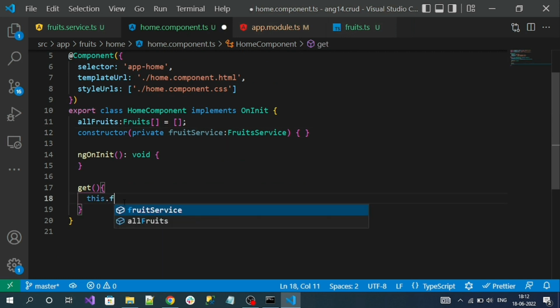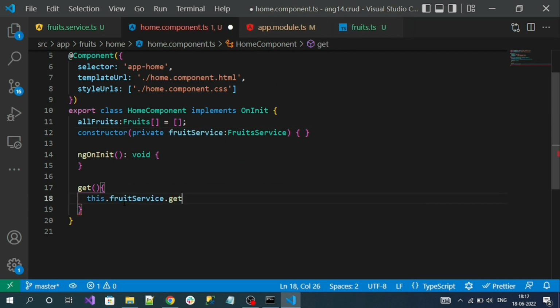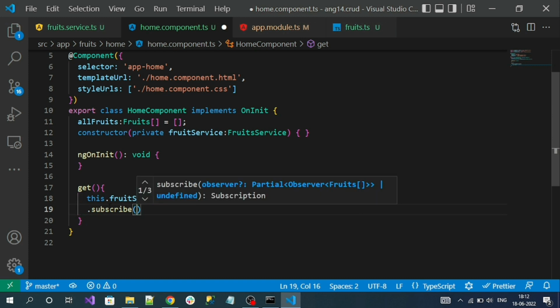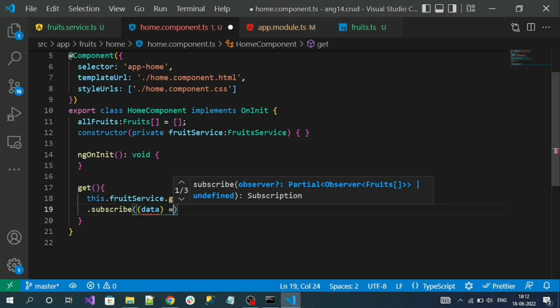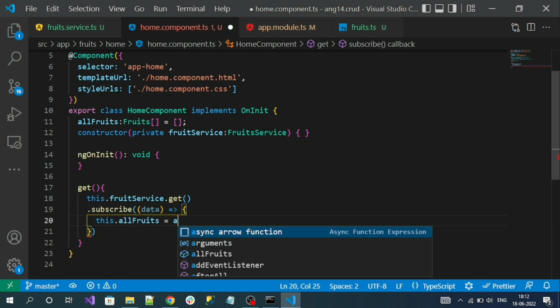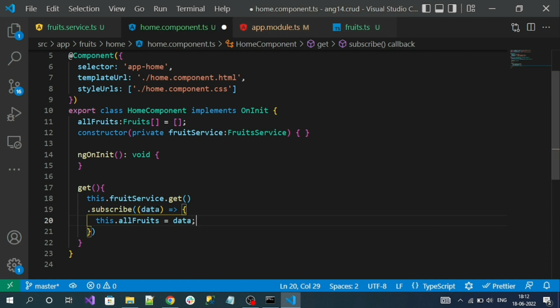Now I can use this.fruitService.get. Okay, so get is an observable. So to listen to the response, we can use the subscribe method. Subscribe means once the API call is done, this method gets executed. So in this method, I can read all the data and I can simply assign the data to my all fruits variable. Okay, so this method needs to get executed once the component is loaded.